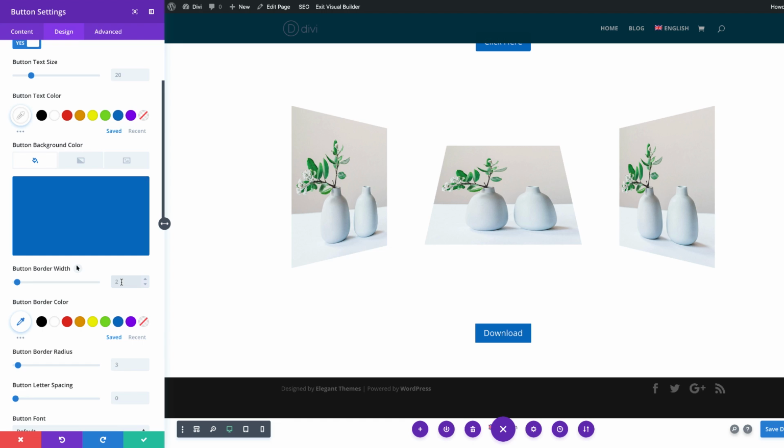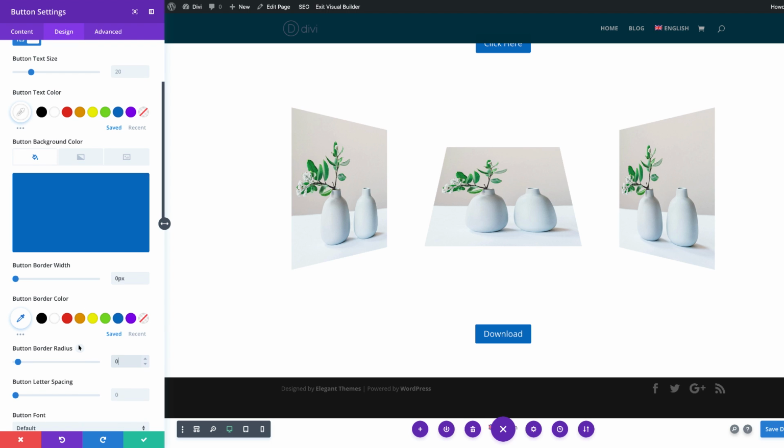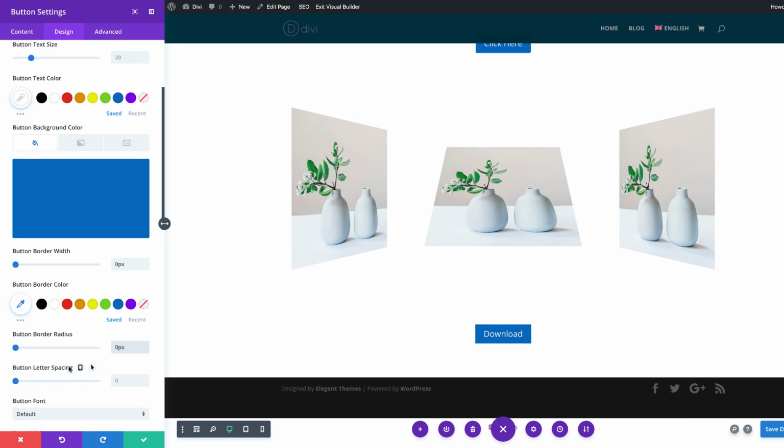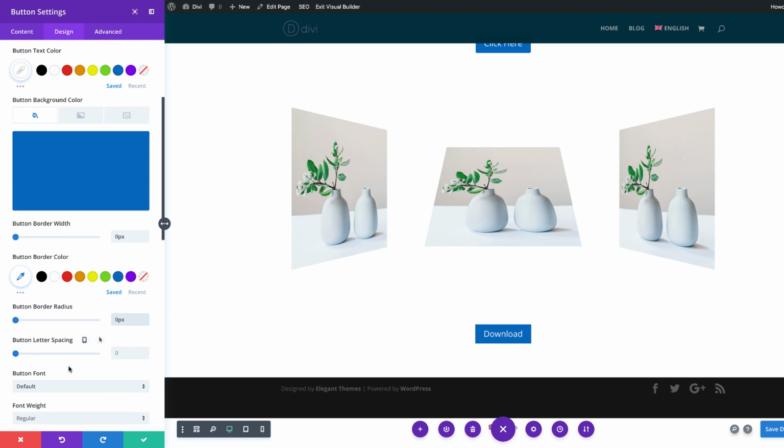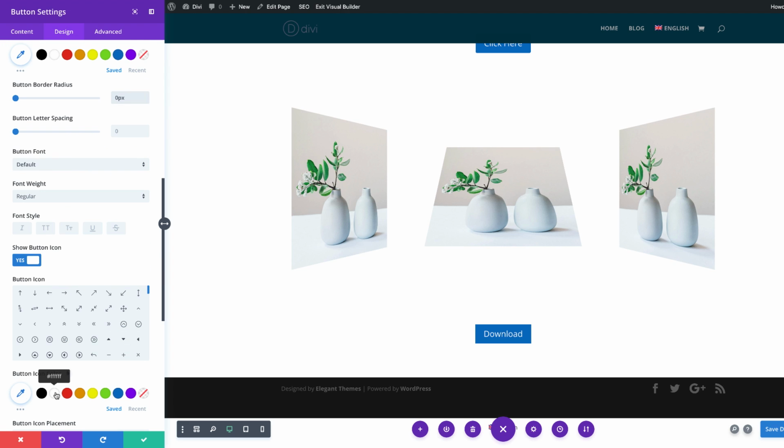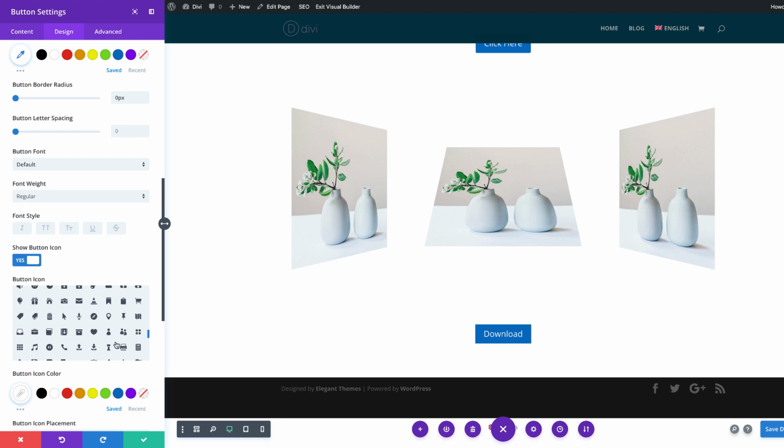All right, so the next thing here is to set our border width to 0 and our border radius to 0 as well. And then for our button icon color, we're going to set it to white. So I'm going to scroll down here, set our icon to white. And we're going to choose our icon here. So the icon I'm going to go with is this one right here. So I'm going to select it.